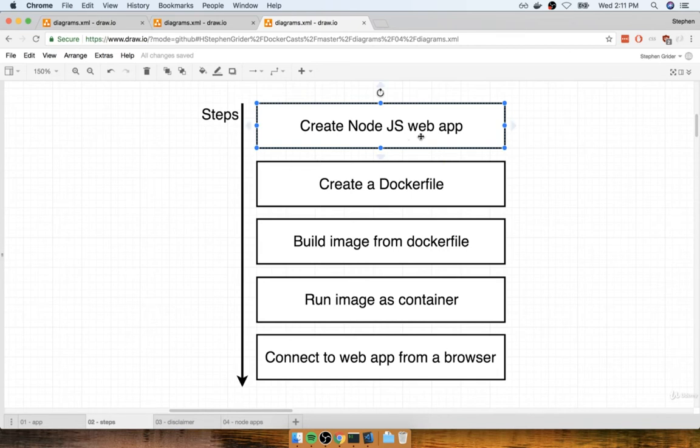After we create the Node.js web app, we'll then author a Docker file. We're going to make a Docker file to create an image that is going to be used to run our web server inside of a container. So we're going to build the image from the Docker file. We will run the image as a container on our local machine, and then we will make sure that we are able to connect to that running web application inside the container from our browser.